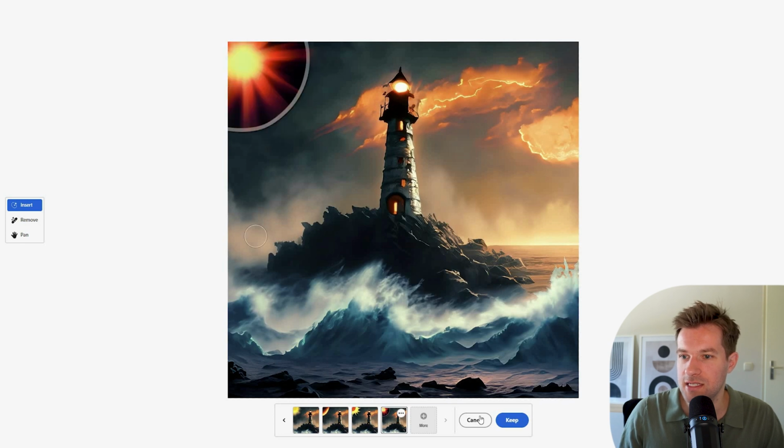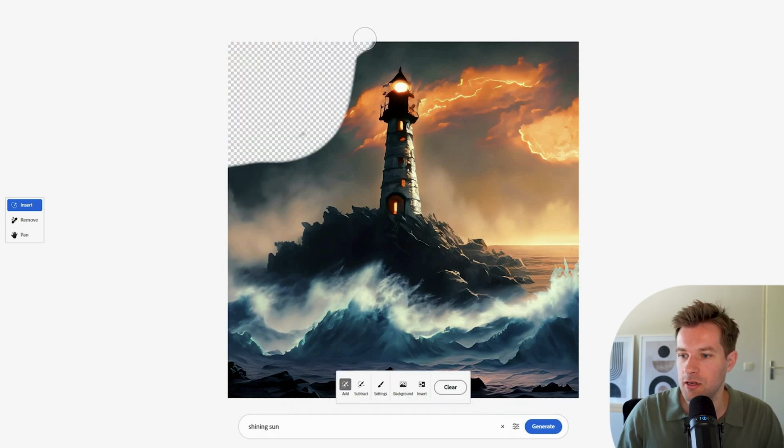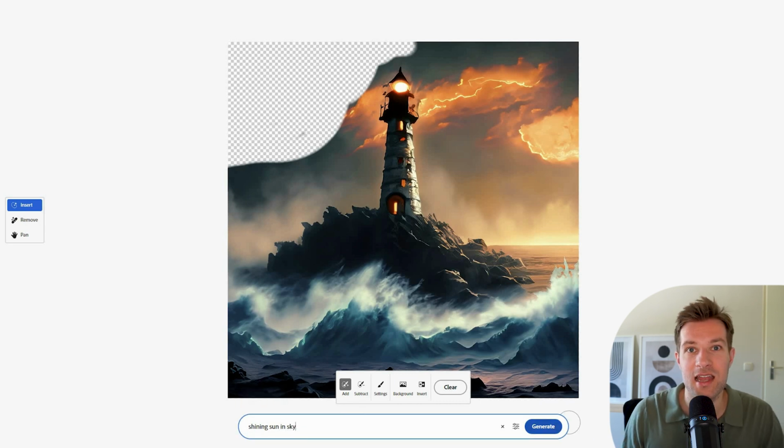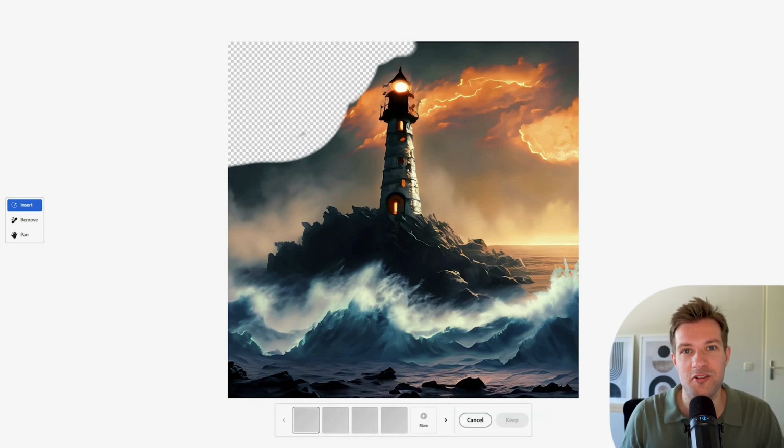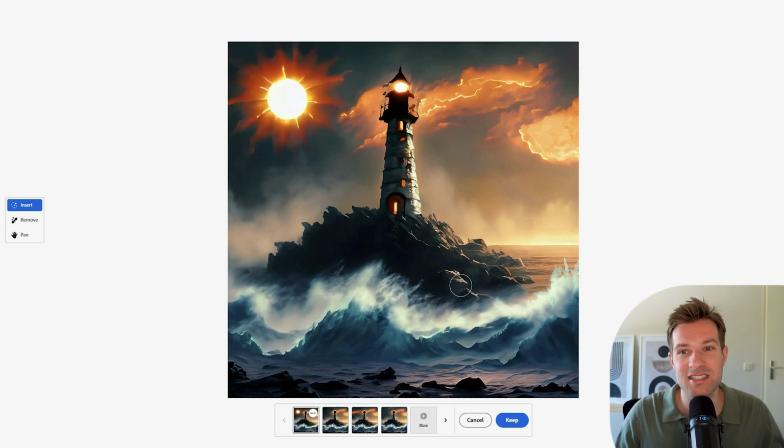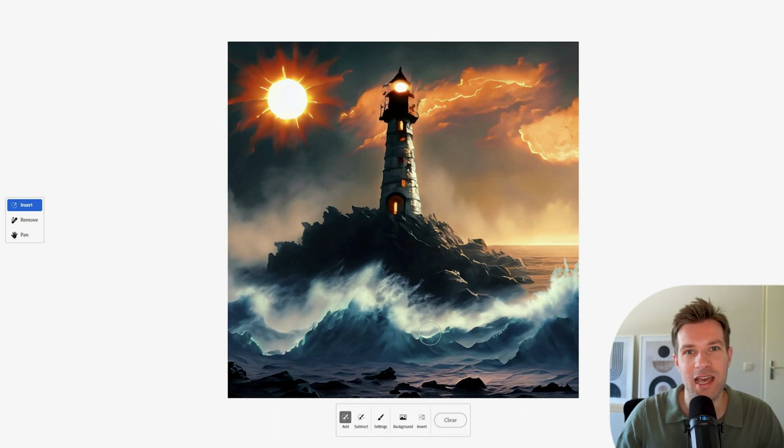So it's not an amazing sun. So let me try a bit more. Shining sun in sky. And generate again. And maybe with this, it's easier for the program to really fill it in with what I asked it to. And there we go. Now we actually have a little sun right here, you know. The other ones are not great, but this one is pretty good. So I'm just going to press keep. And right here we added the sun.